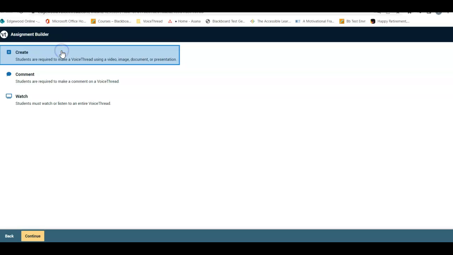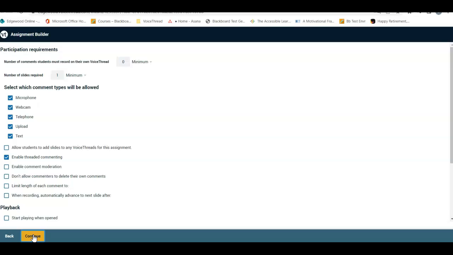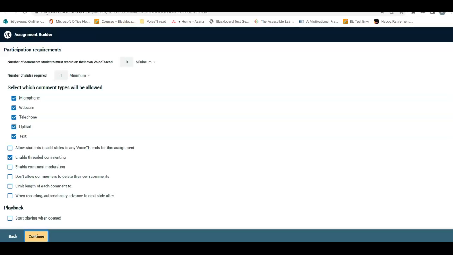So let's go ahead and click on Create, and then we click Continue down on the bottom. There are a lot of different ways that we can set up this Create assignment, a lot of different options we can give students here. So for example, as a faculty member, you might want to say how many slides or how many comments students need to make. So I'm going to say a minimum of 1 comment and a minimum of 1 slide. Keep all of these comment types because this is what makes VoiceThread a robust platform for accessibility purposes. So leave all of those checked.